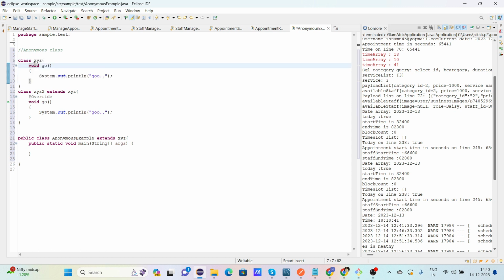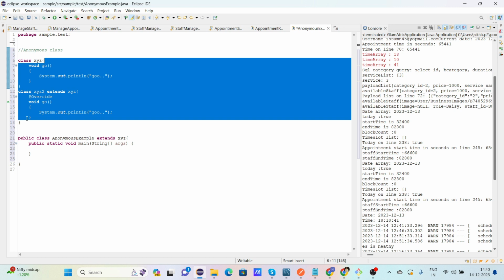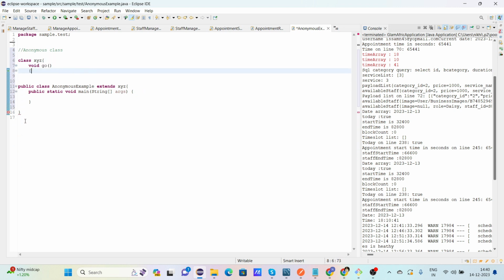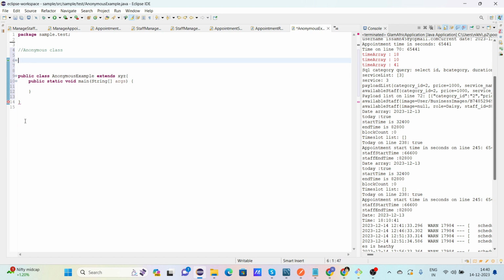A class which has a method, and there is only one purpose for that class: if we have to override a method of a class or interfaces. If you want to just override that class method in any other class, that is the only purpose of that class. In that case we can go with an anonymous class. So let's make an anonymous class. Let me just remove all this stuff. Instead of doing this, we can just make an anonymous class here.